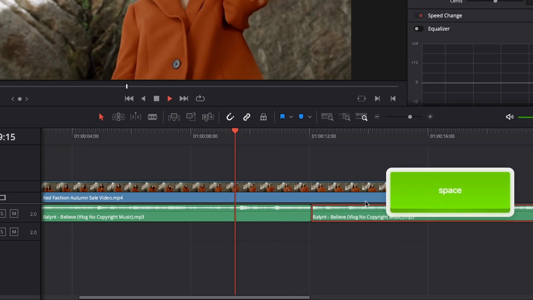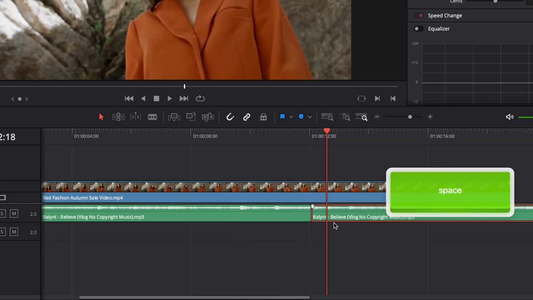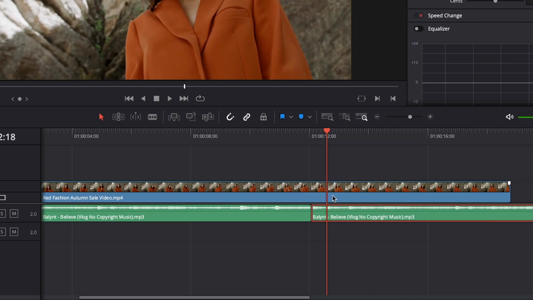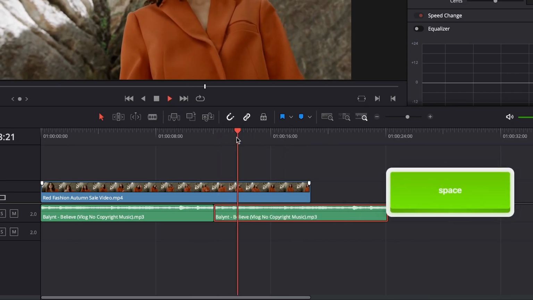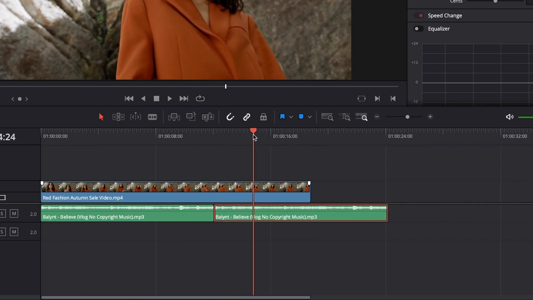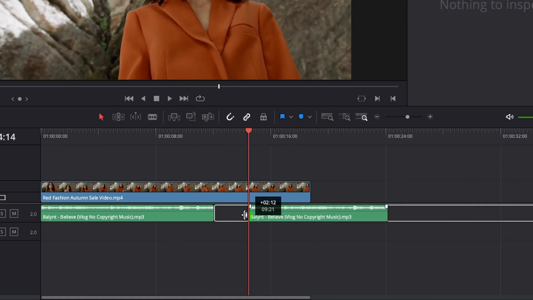Now, as you can see, it doesn't match at all. So in order to match it perfectly, you will need to find the similar part of the music. So I will show you right now. So I have found it. It is around here somewhere. So I will cut it.